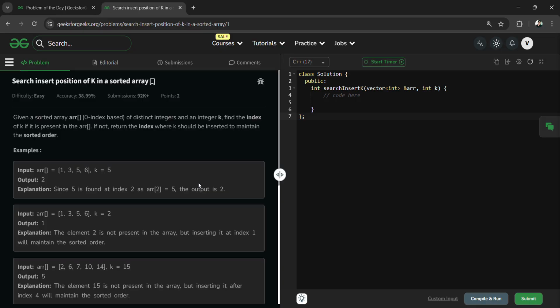And the problem statement is given as: given a sorted array R, which is zero based index of distinct integers, and an integer k. Find the index of k if it is present in the array R. If not, return the index where k should be inserted to maintain the sorted order.